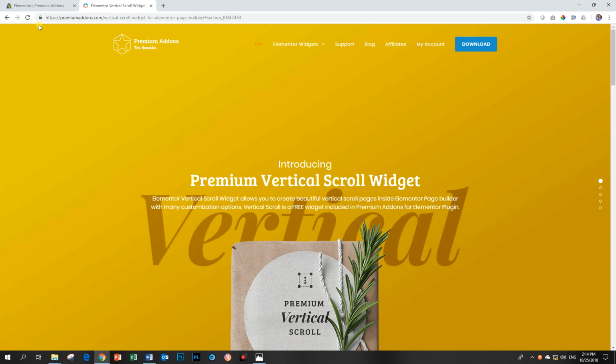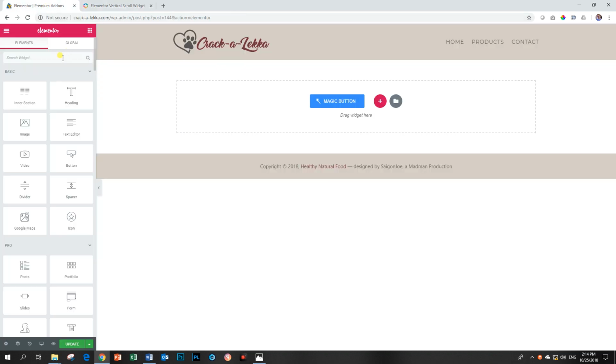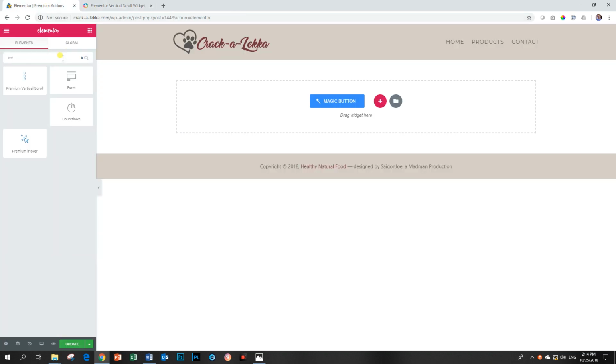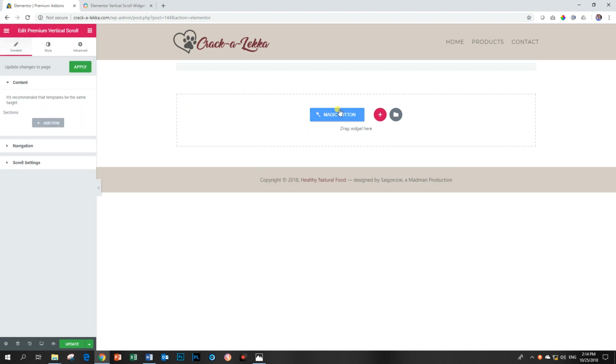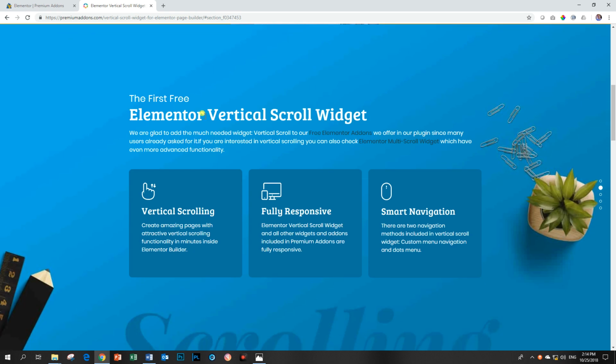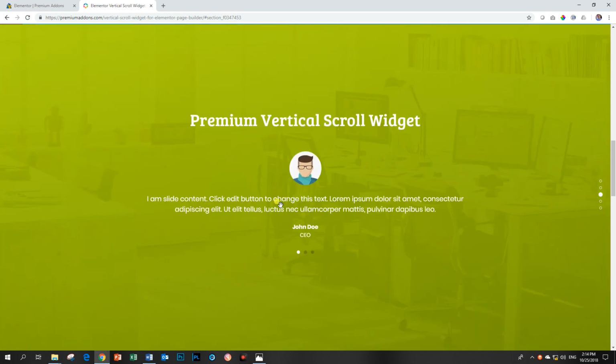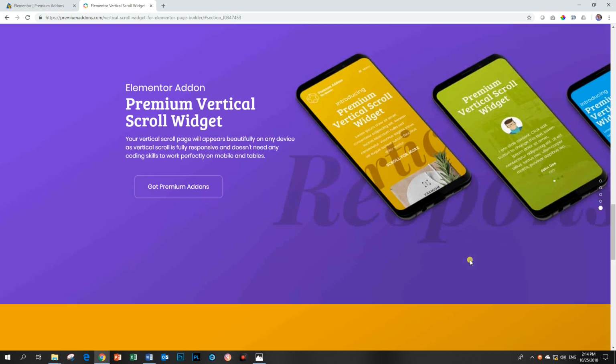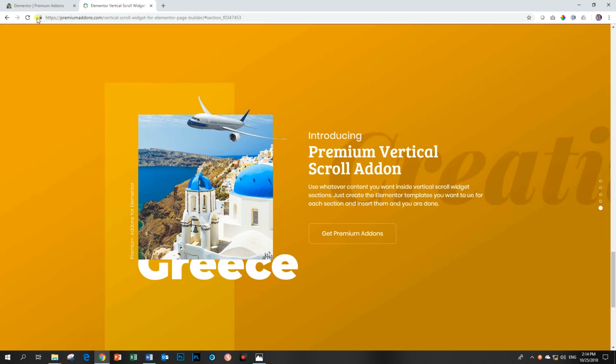Let's go over into Elementor and let's drag in this widget called Premium Vertical Scroll. And I'll show you a few features of it. First, here on the content on the left, you have to add an item. So this is an item. This is a second item. Third one. So altogether 5 items in their demo.